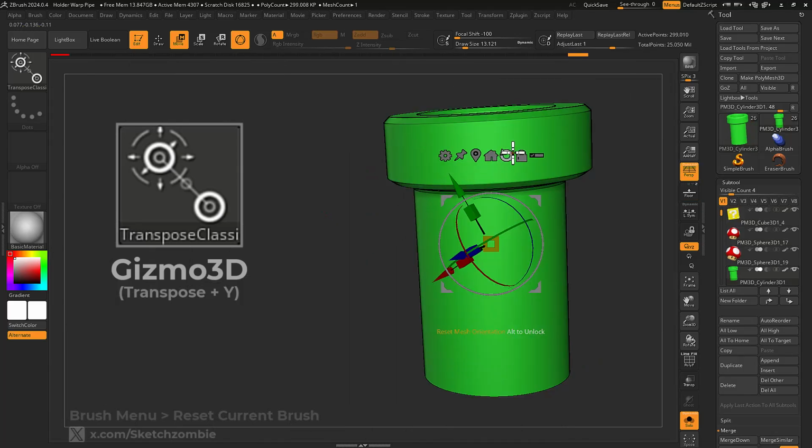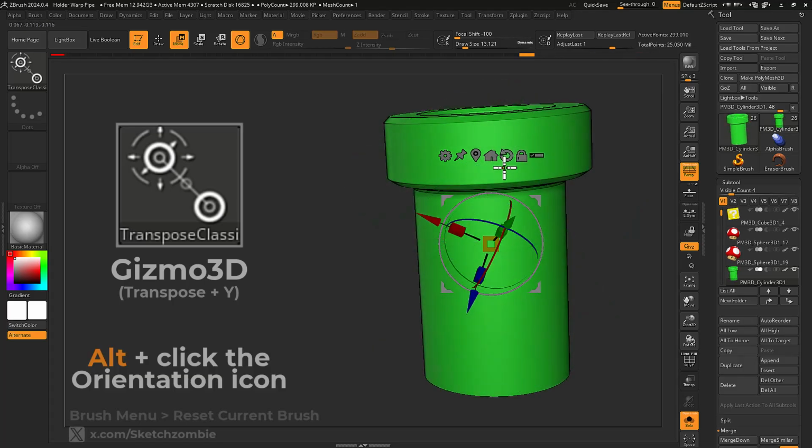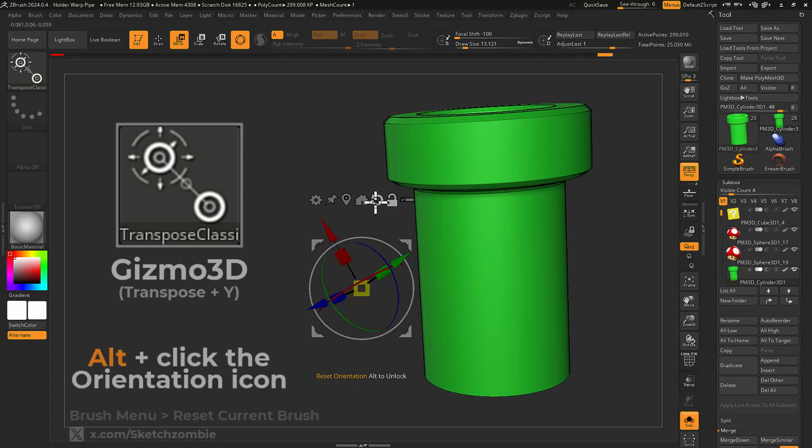Pressing the circular arrow will reset your mesh's orientation based on the angle of your gizmo. Hold Alt when pressing the orientation button to reset your gizmo's alignment while in the same position.